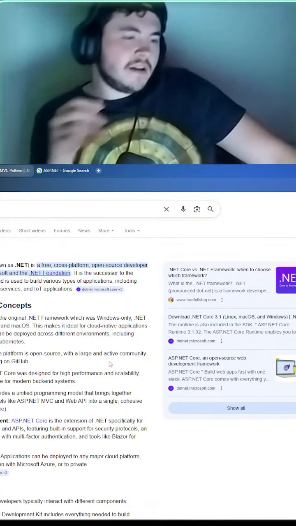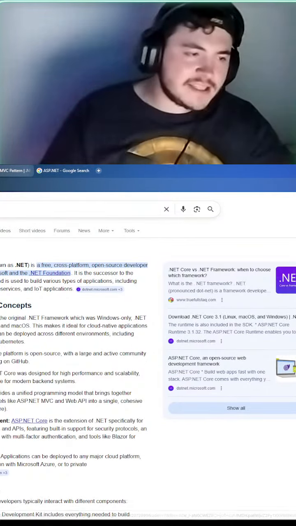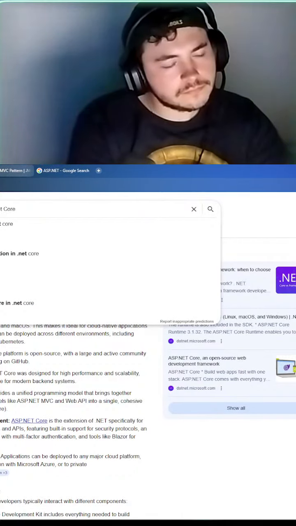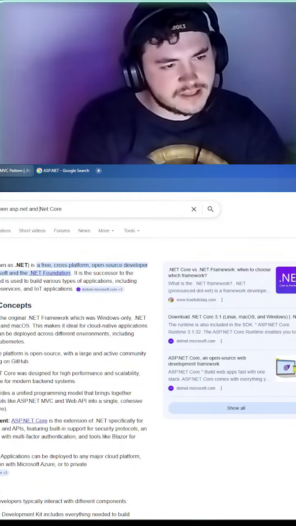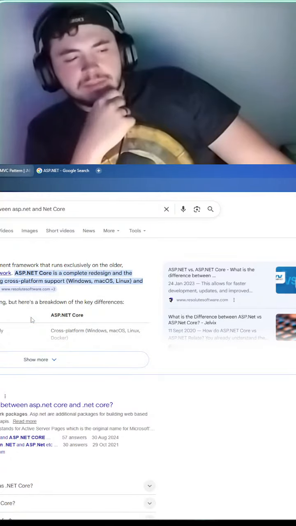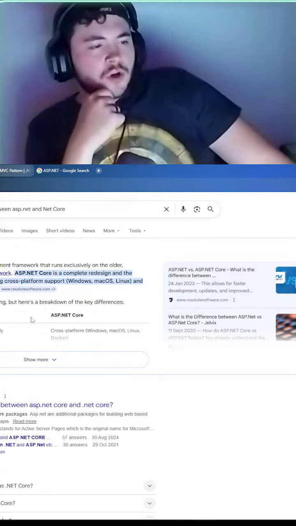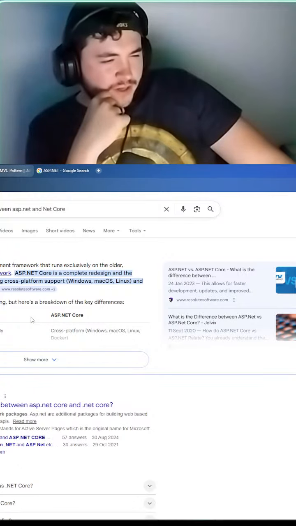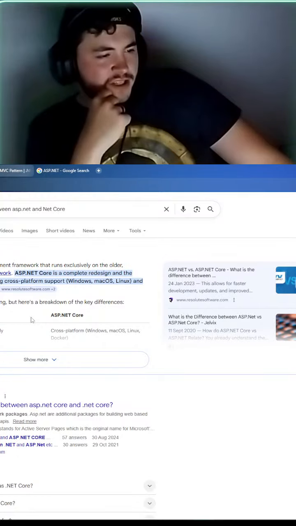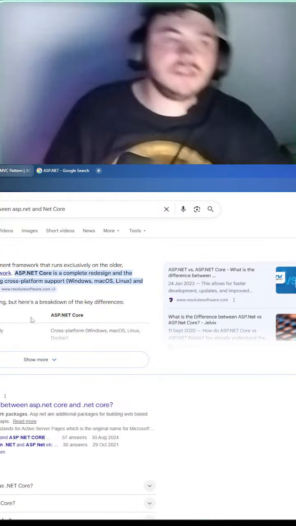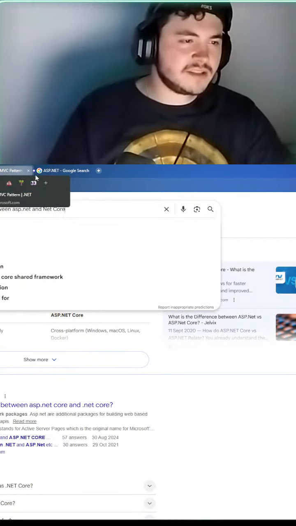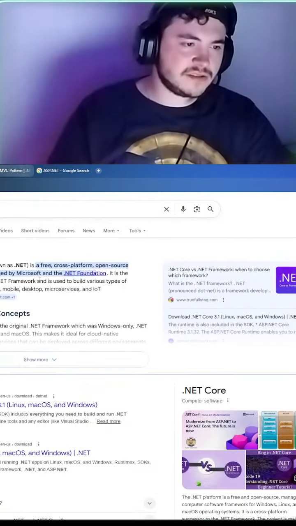So what is the difference between ASP.NET and .NET Core? Let's Google that. Between ASP.NET and .NET Core. So ASP.NET is a web development framework that runs exclusively on the older Windows-only .NET Framework. ASP.NET Core is a complete redesign and the modern successor. Okay, so ASP.NET and ASP.NET Core are just different versions of the same thing, but that doesn't really answer my question of what is the difference between ASP.NET and .NET Core.